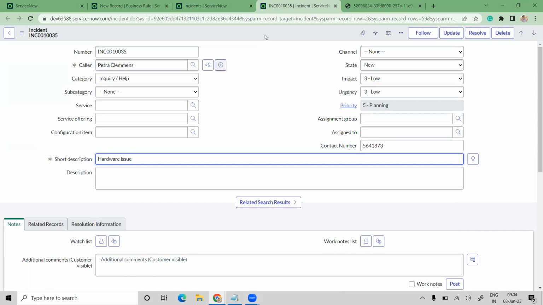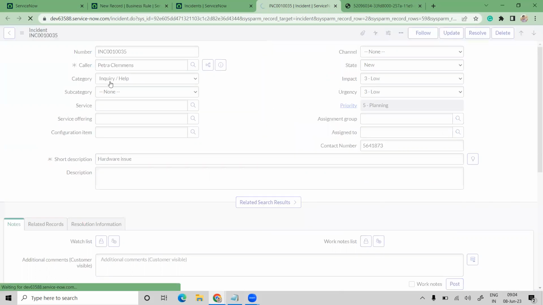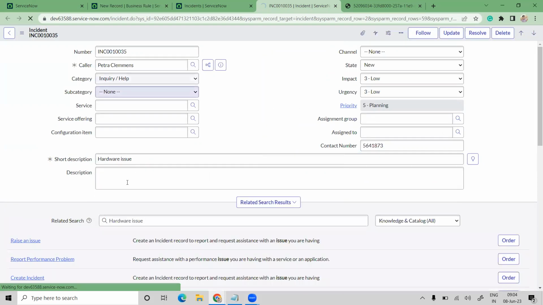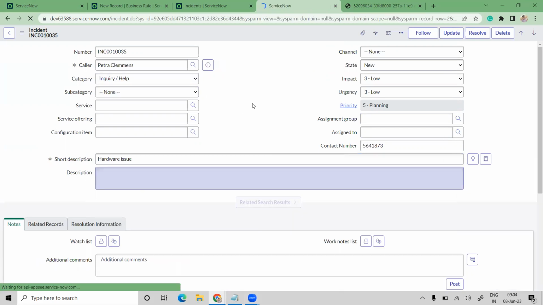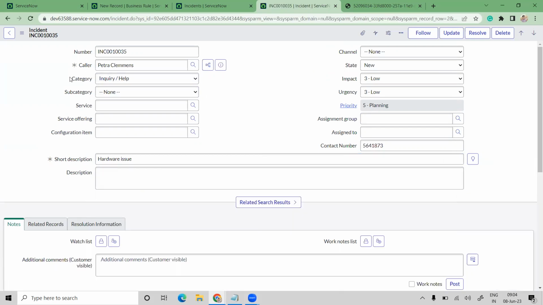Okay, so let me save this. So he has a hardware issue and has given all the details over here. Let's say this is triggered and it's in a new state or in progress or something else. So they are working on it. The team is working on this one, and whoever it is assigned to is going to work on it.